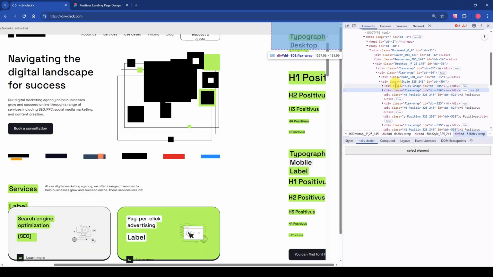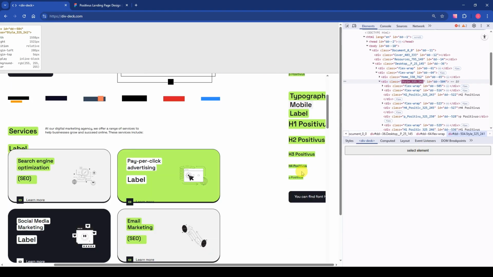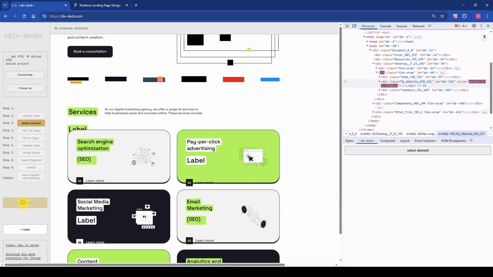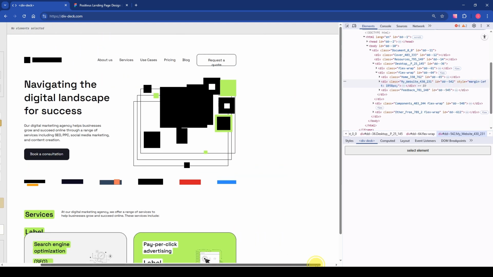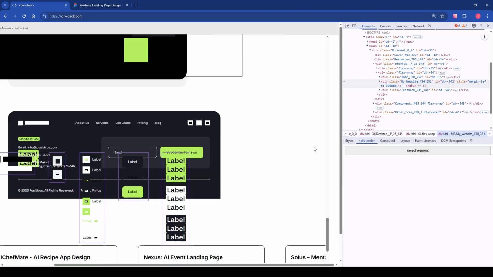I'll select the top container of this group of elements. You can see the whole group blinking, the entire container. Now, in the left panel, click Delete. Now we don't have unnecessary elements on the right side, but we still have elements at the bottom.